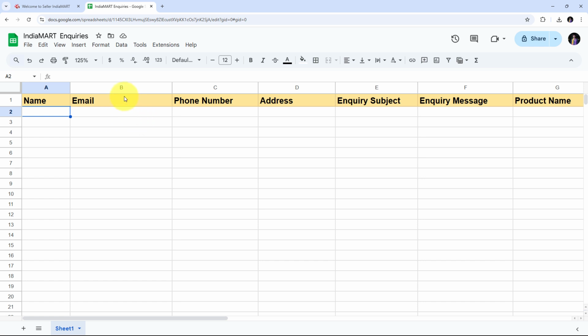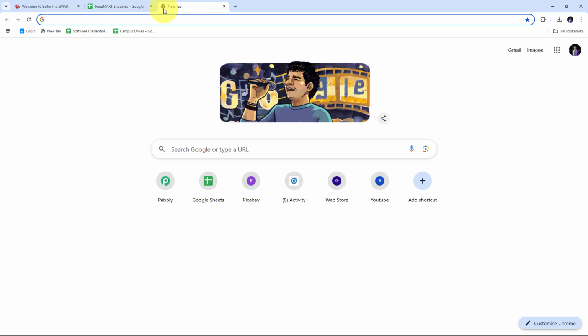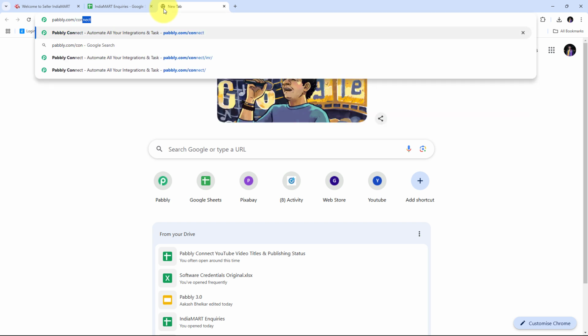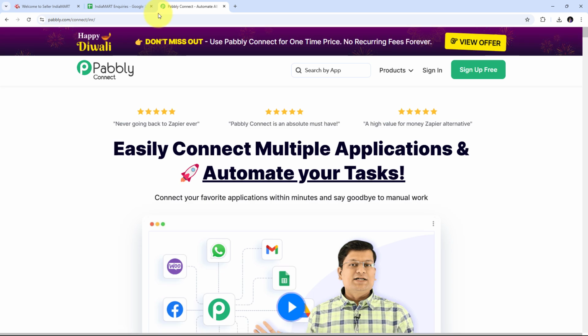And here I just need to use Pabbly Connect. So I'm going to open a new tab and search for pabbly.com/connect in my browser. And this will take us to this landing page of Pabbly Connect.